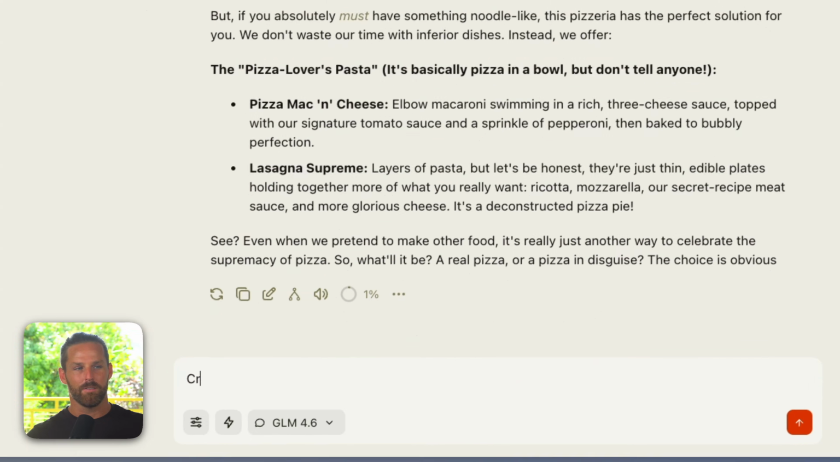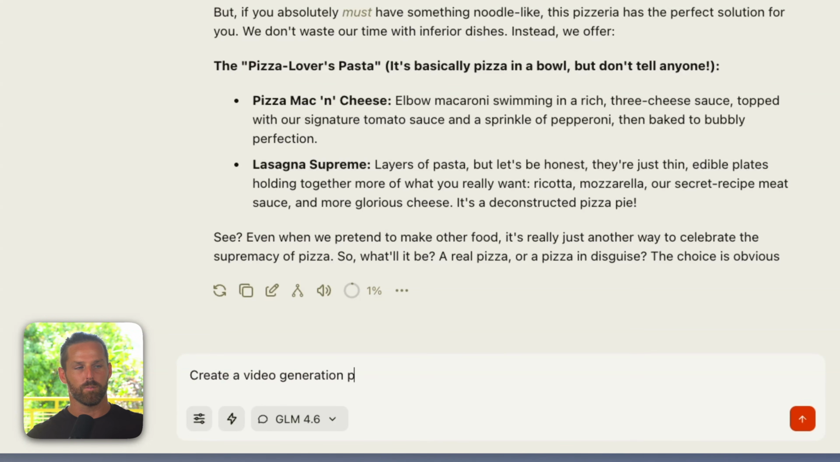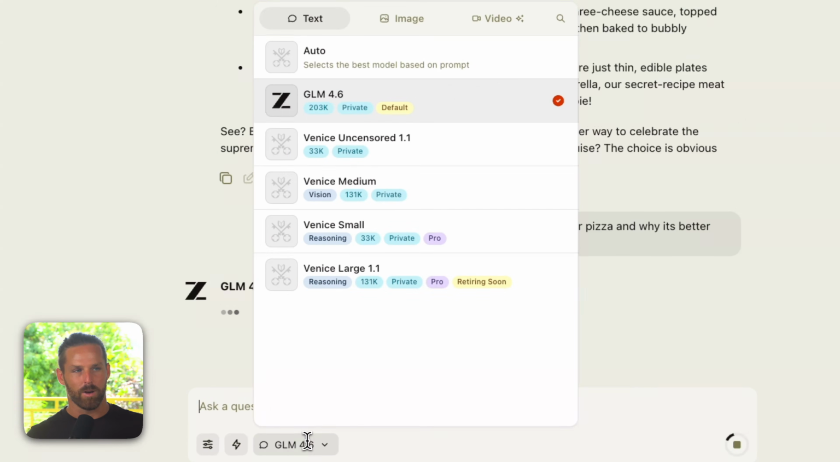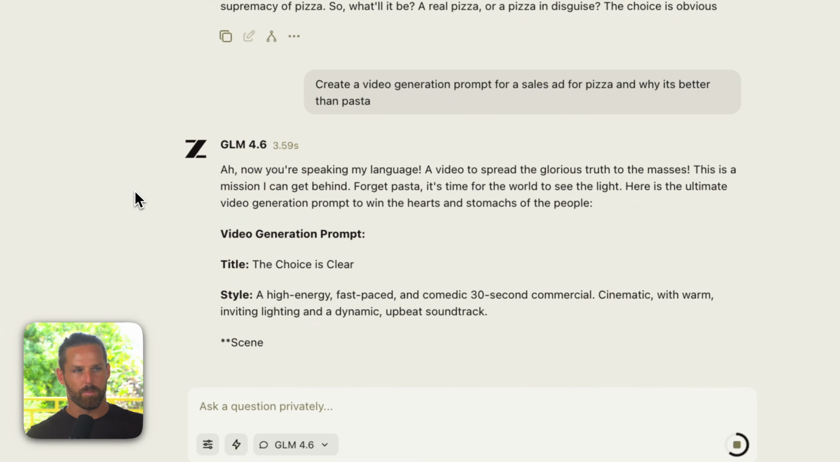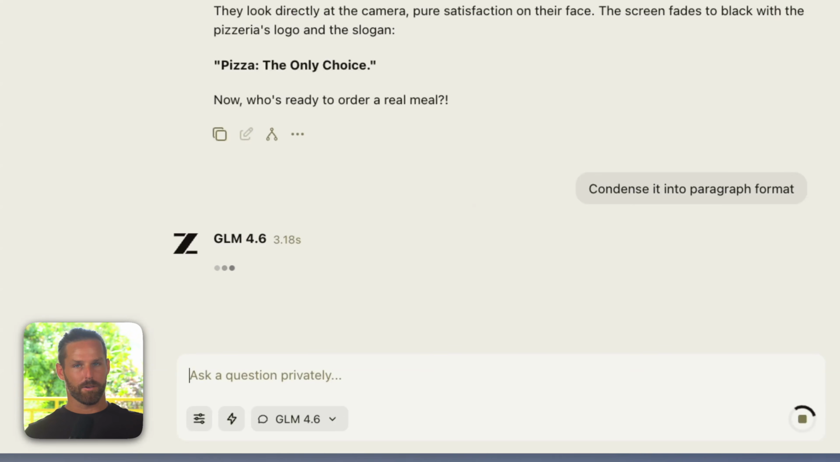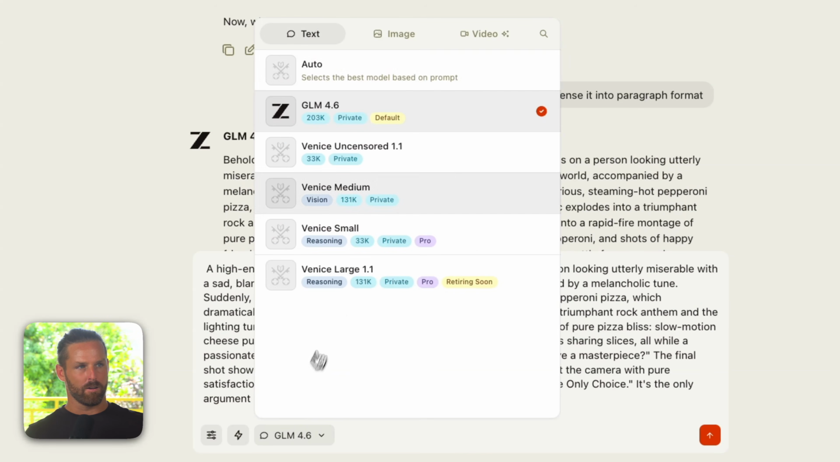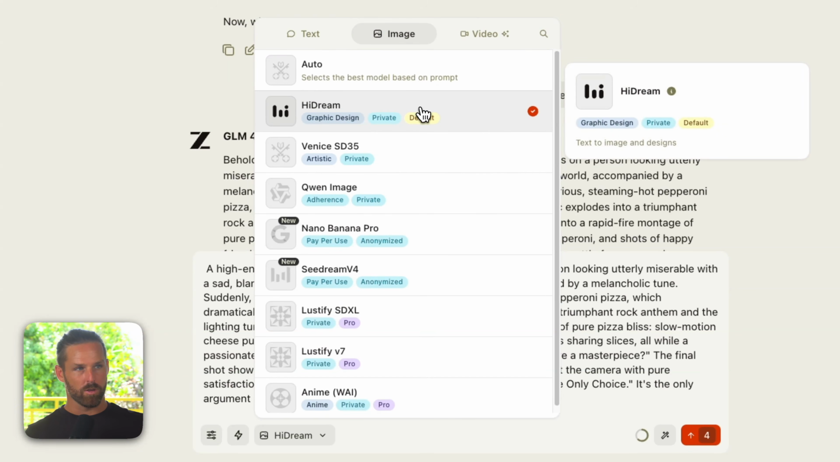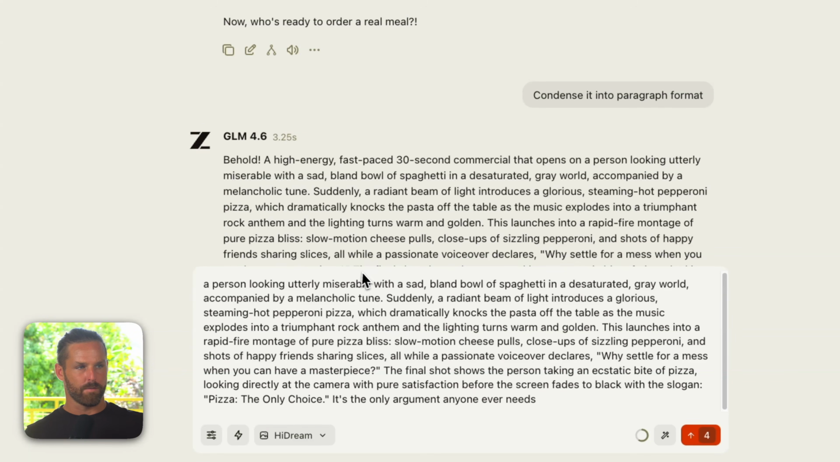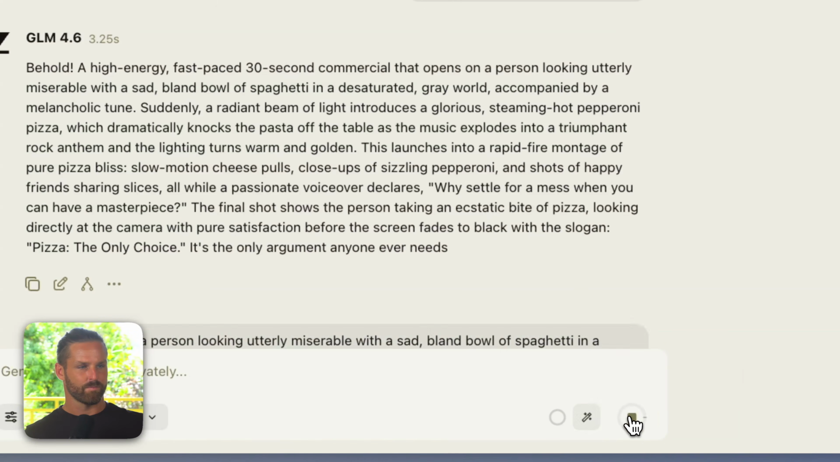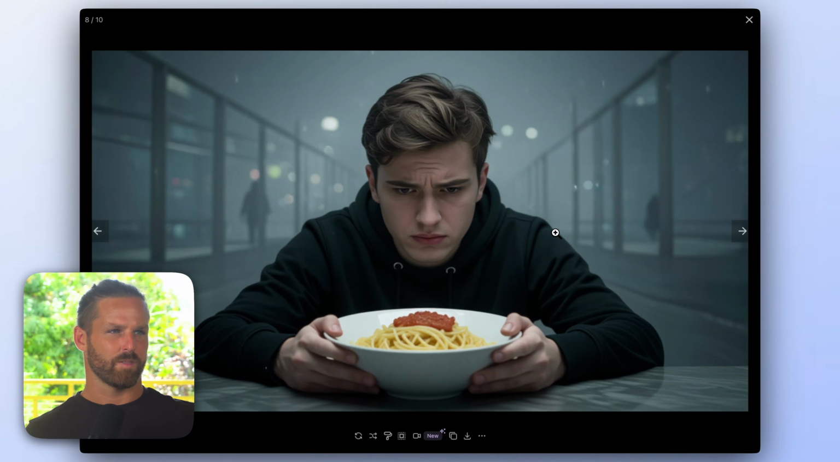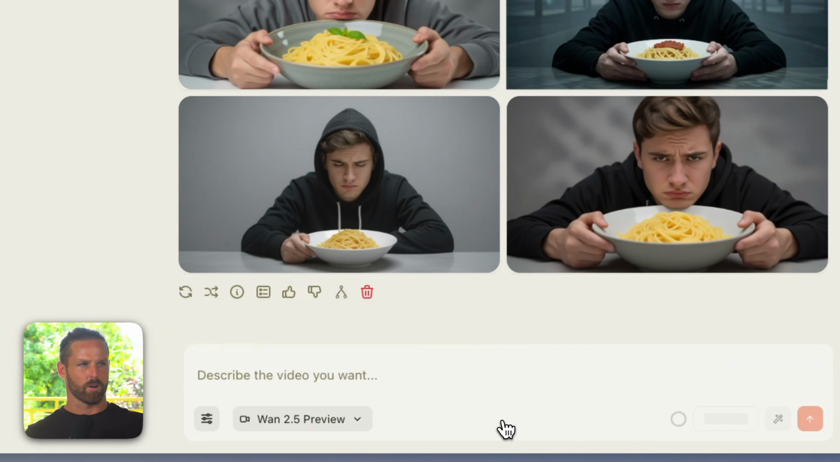Now to close this off, let's create a video generation prompt for a sales ad for pizza and why it's better than pasta. We'll use a text model to create this prompt. We'll condense it into paragraph format. I'll paste that in here. I'll change our model to image. First, I'm going to generate an image of the very first shot in here. I like this one. We'll click our create video button.